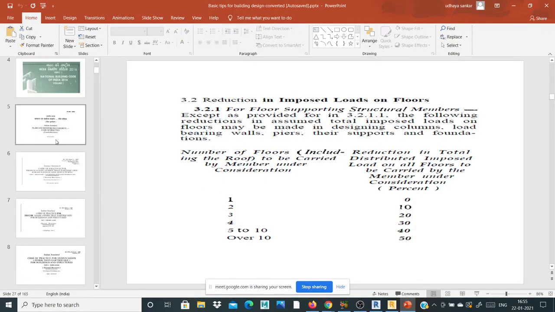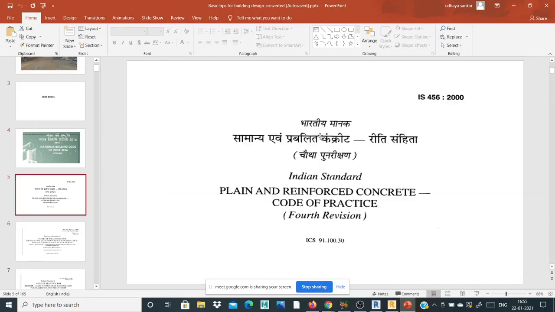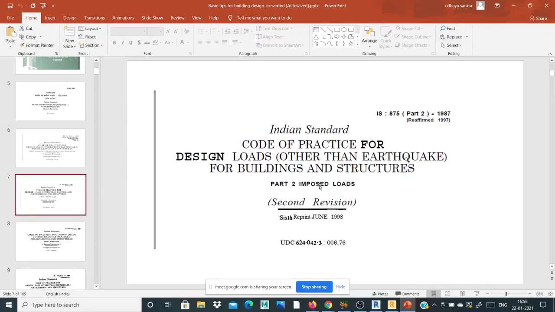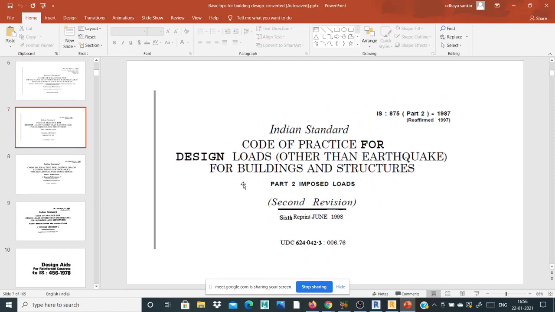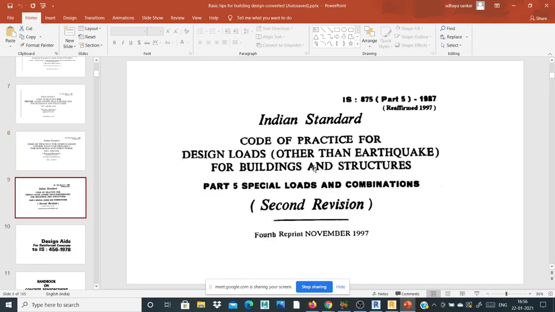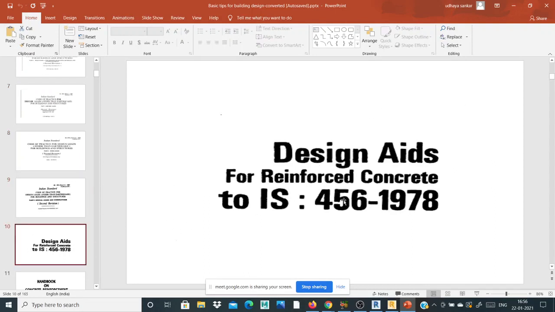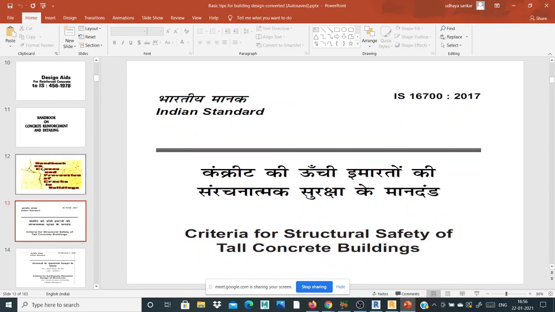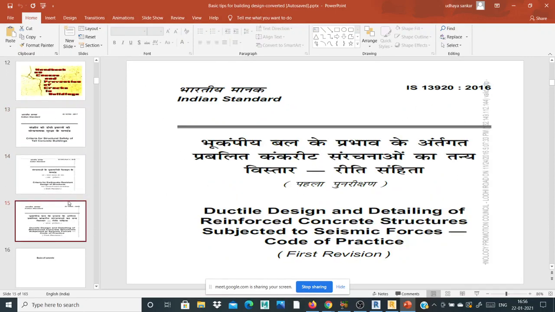In your IS standards, there is the National Building Code, IS 456, and IS 875 Part 1 for unit weights, Part 2 for imposed live loads, Part 3 for wind loads, Part 5 for special loads and combinations. IS 456:2000 for column and beam design. The handbook for reinforcement, SP 34, is for detailing reinforcement and crack prevention. IS 16700 is for tall building structures, and IS 1893 for earthquakes. There are so many code books in our field.